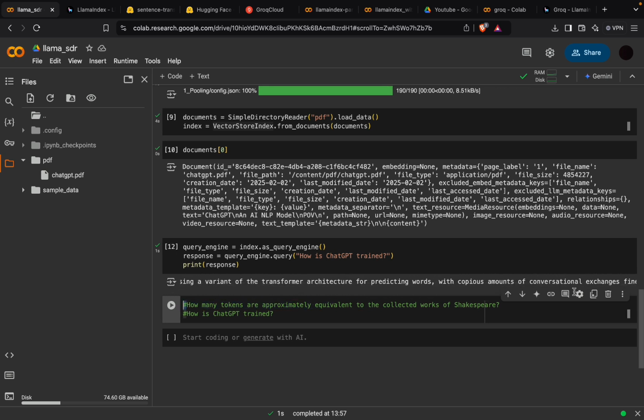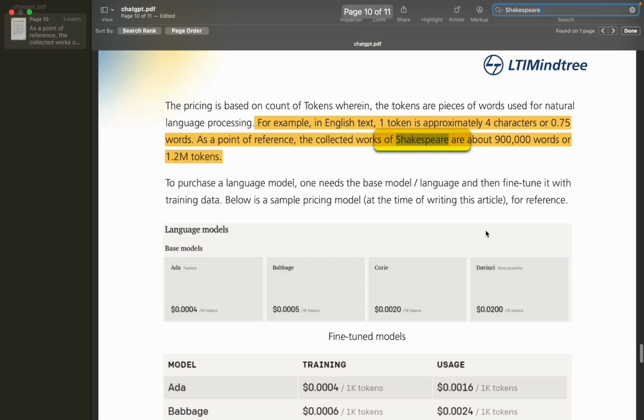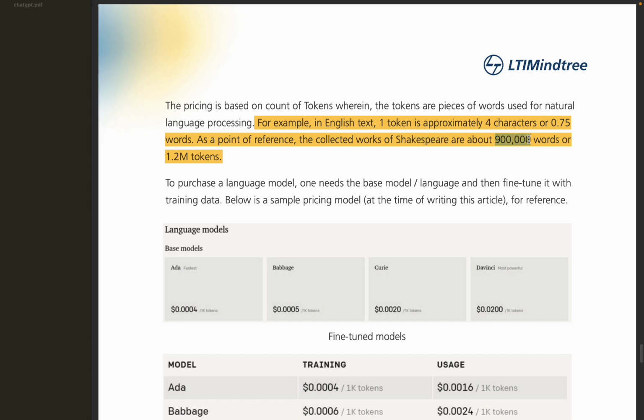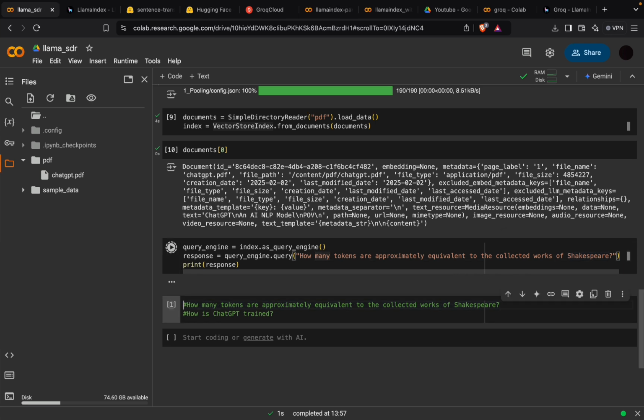Now let's ask how many tokens are approximately equivalent to the collected works of Shakespeare. First I will show you the answer in the PDF. As you can see, I have highlighted it already. It is about 9 lakh words or 1.2 million tokens. So now let's run this. The query, as you can see, gives 1.2 million tokens. The print response is just printing out the answer that we are getting from query engine dot query.